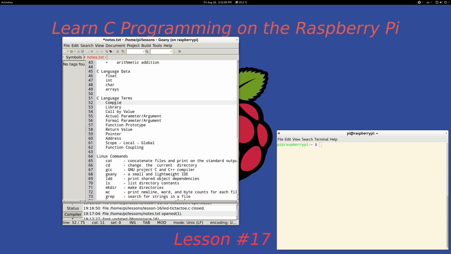What do we mean by compile? What's a library? What's meant by call by value? What are actual parameters versus formal parameters? What is a function prototype? What is meant by return value? What is a pointer? What is an address? What do we mean by local versus global scope? And I also mentioned a little bit about function coupling.